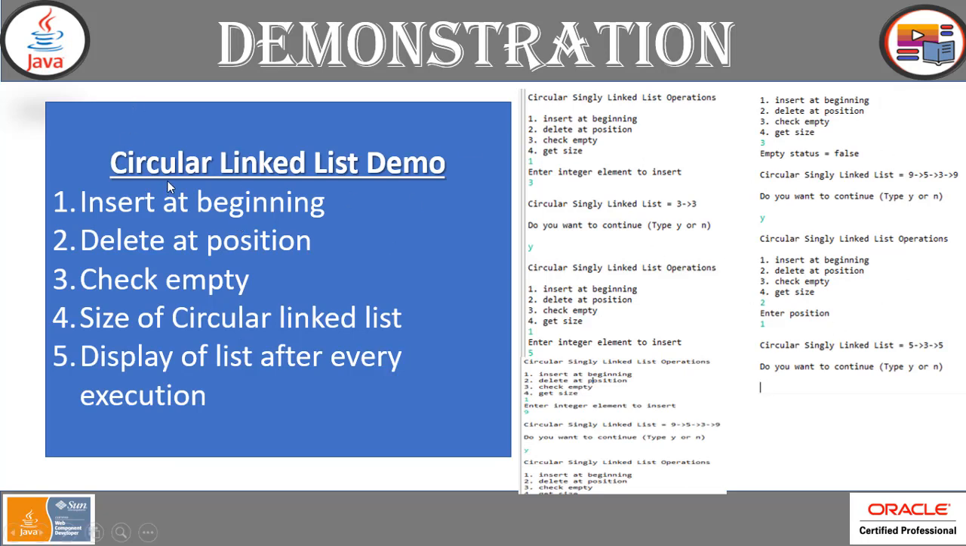When we see the circular linked list demo, all we need is a class, and we are going to perform these operations: insert at beginning, delete at position or at the beginning, check if it is empty, size of the circular linked list, and display of the list after every execution. So as you can see, this is going to be the output of this demonstration. Now let's take a look at the implementation.